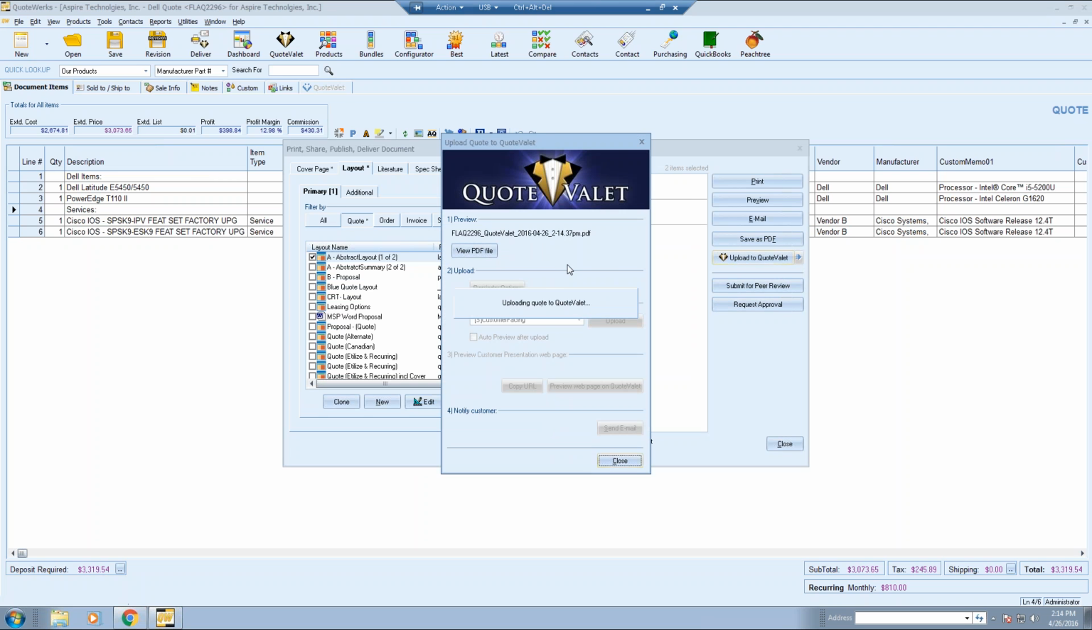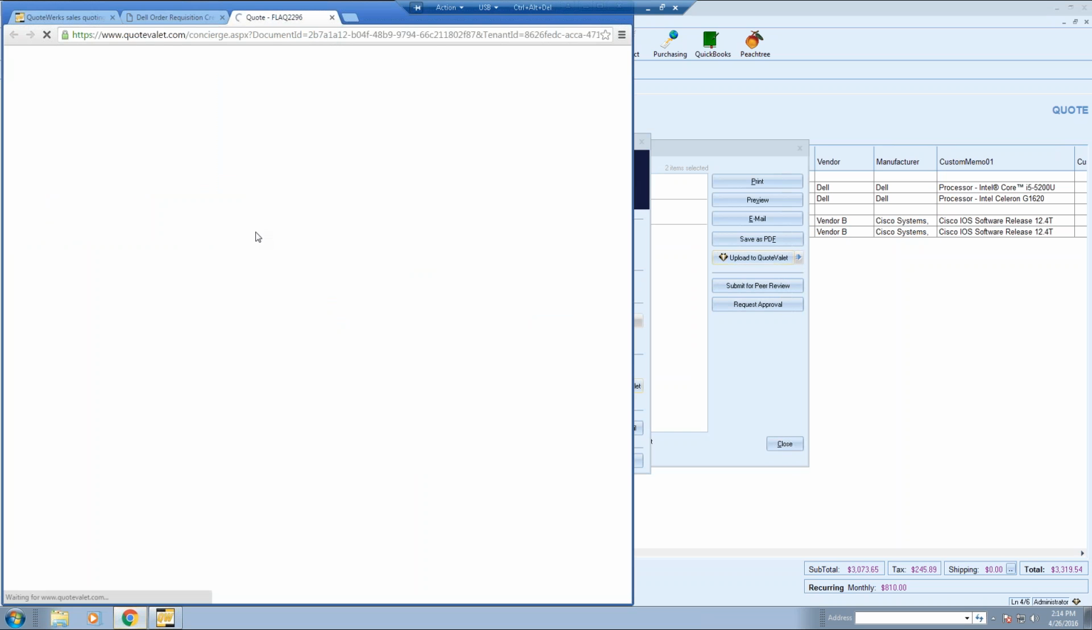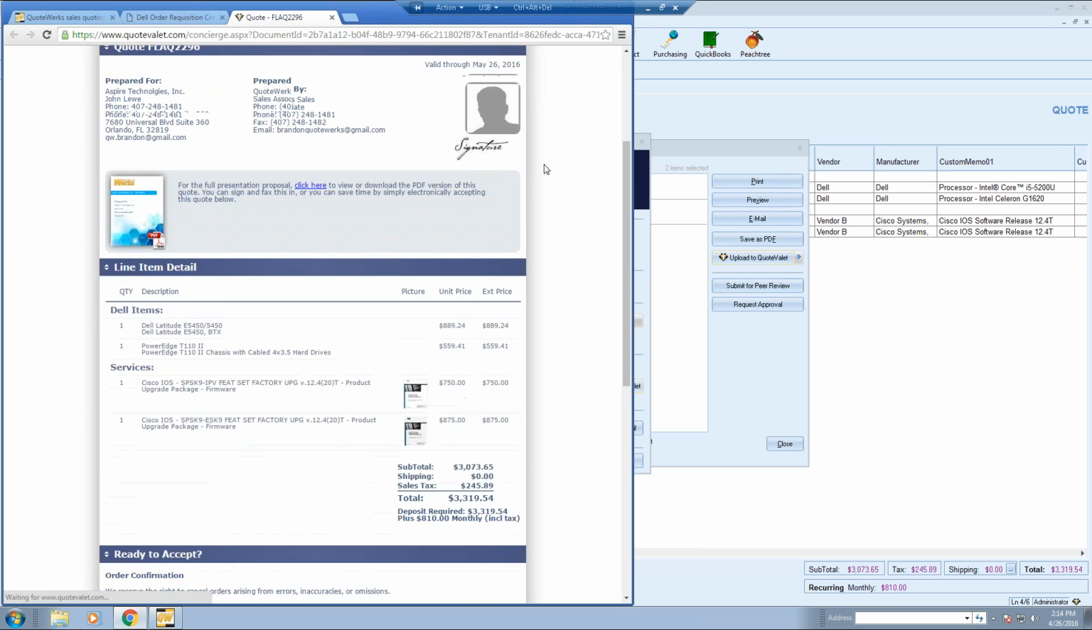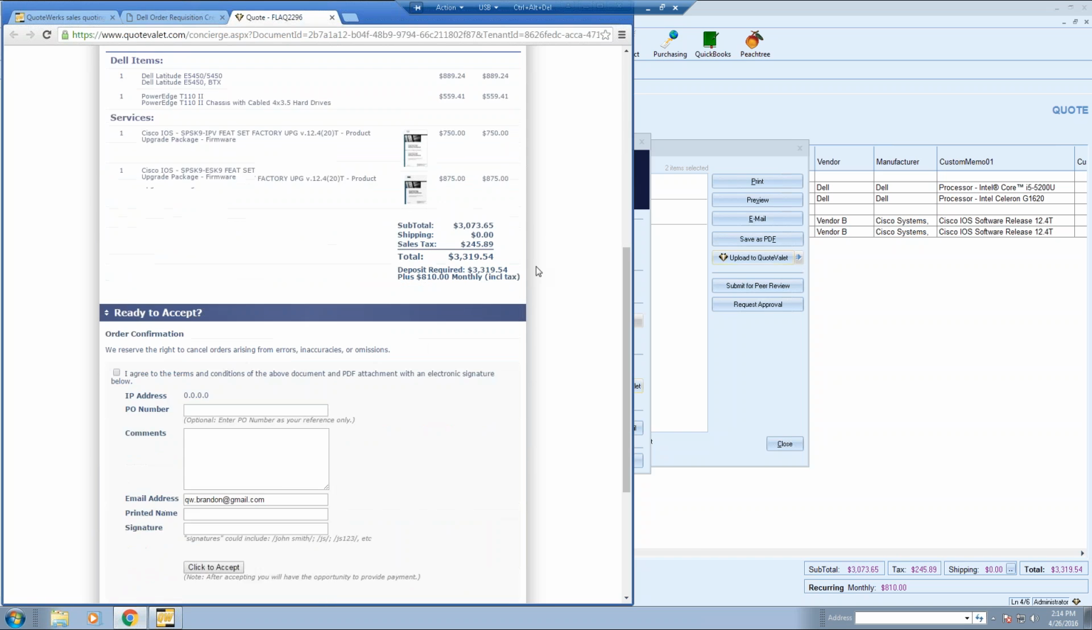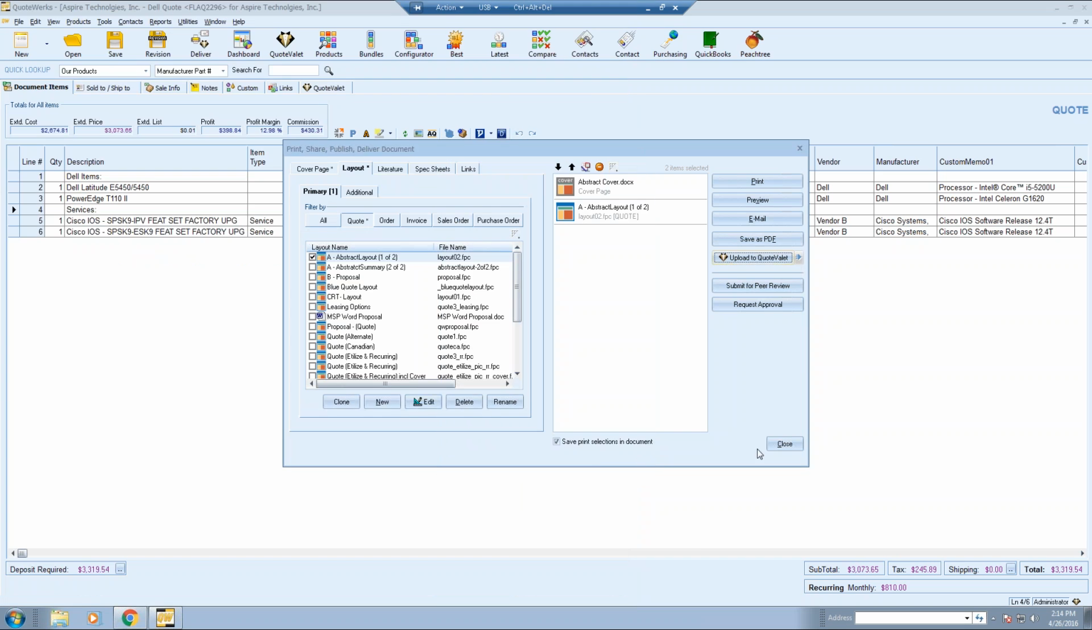Once we upload it to QuoteValet, I'll show you what it'll look like on QuoteValet. It's going to look however your template is set up in QuoteValet as well. So if we preview our document, you're going to see the item's just going to come over. And in this case, we're not showing that custom memo information. We're just showing the item that they purchased. And the client can sign off on it.